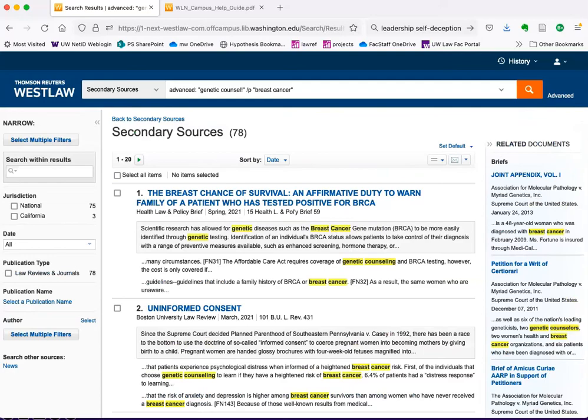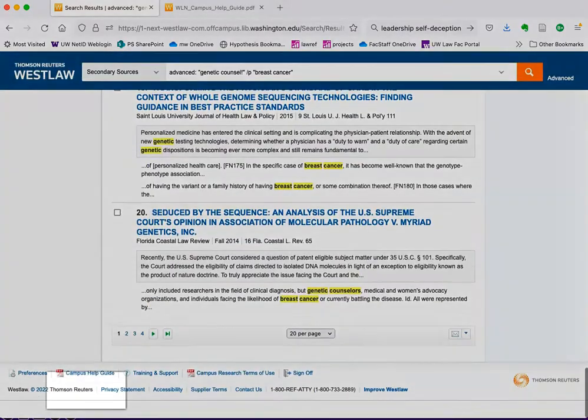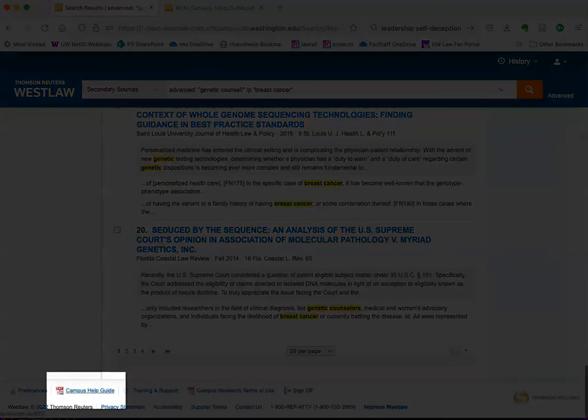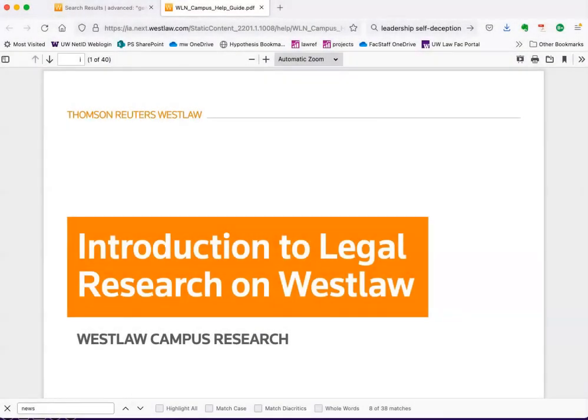To learn more about searching Westlaw campus research, scroll down to the bottom of any screen and click on Campus Help Guide. There you will find a 40-page PDF with lots of detail about content and search features of the system.